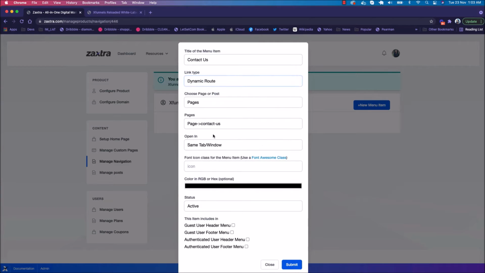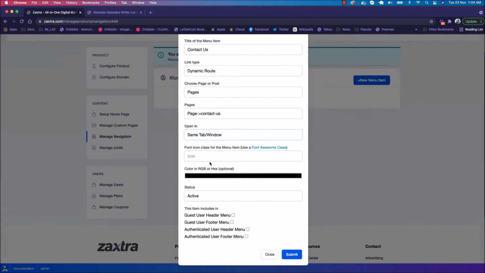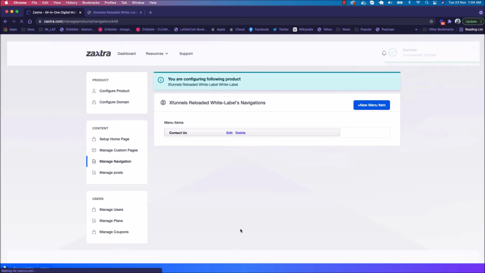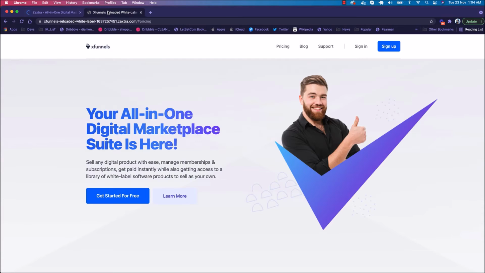So we'll have just dynamic URL. It can be opened in the same window, or you can open it in a new window. We can have the icon if you want, and then we will just show it to the guest user header menu. We have option for authenticated user menu. It means we can have two links. So users who log into your membership site will have other links to show them, and the guest user will see other links. So you can separate the links as per their logged in or guest status. So now contact us is here.